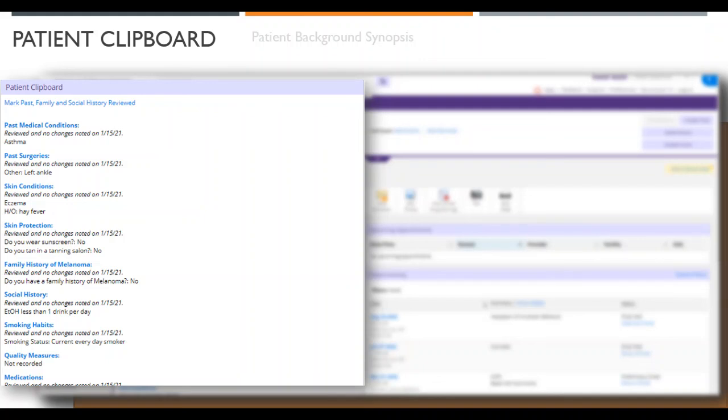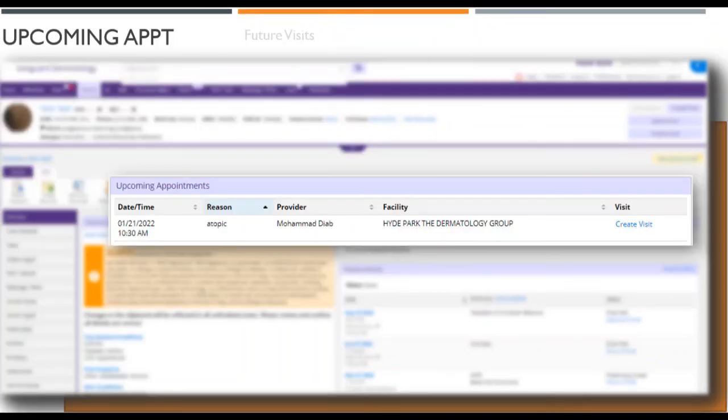Now, as we are looking towards the middle of the screen, on the left-hand side, you will see the patient clipboard, and this has a lot of information, just a summary of a lot of information about the patient themselves. Moving over to the right-hand side, you're going to see the section that says upcoming appointments. Now, this area is exactly what it says. It's going to show you upcoming appointments for the patient that you're currently looking at.